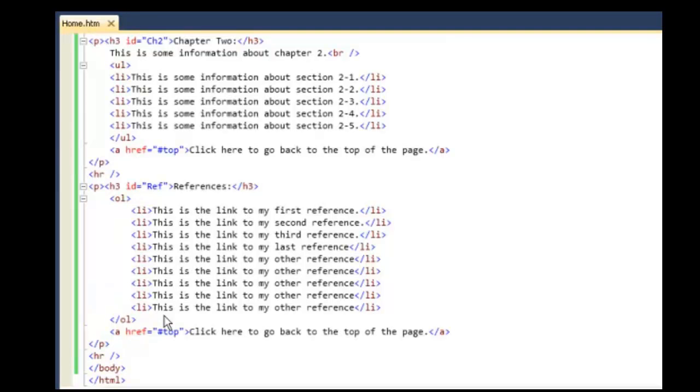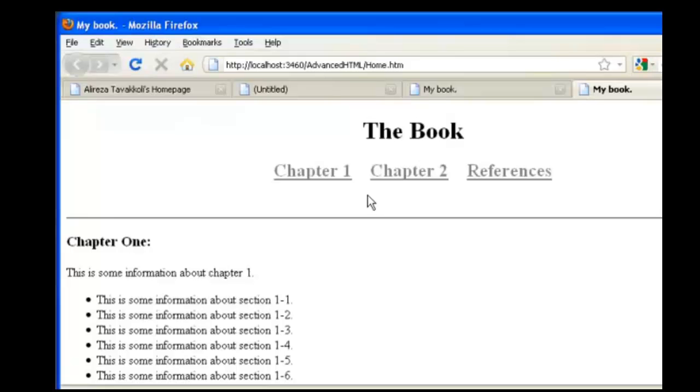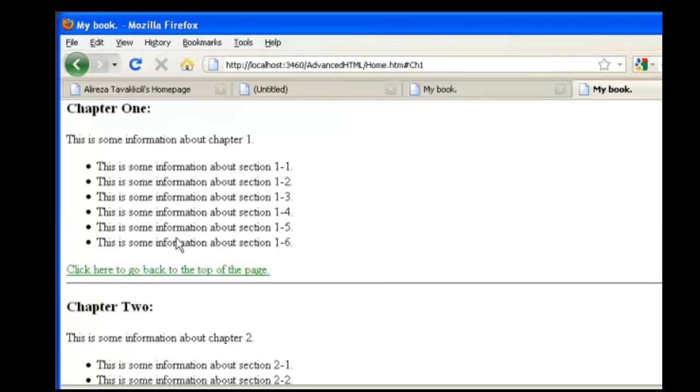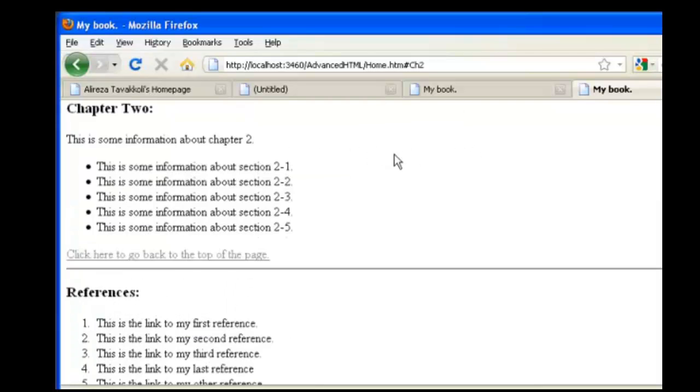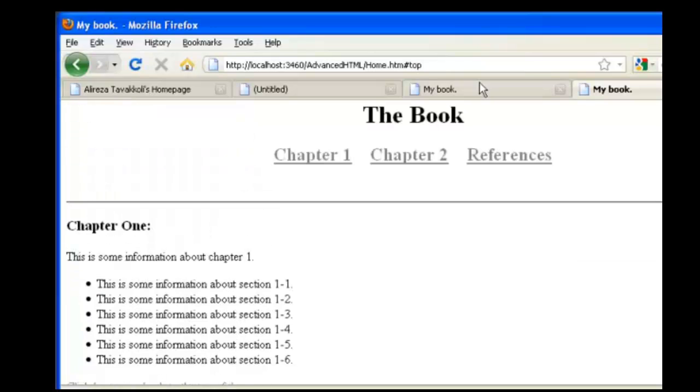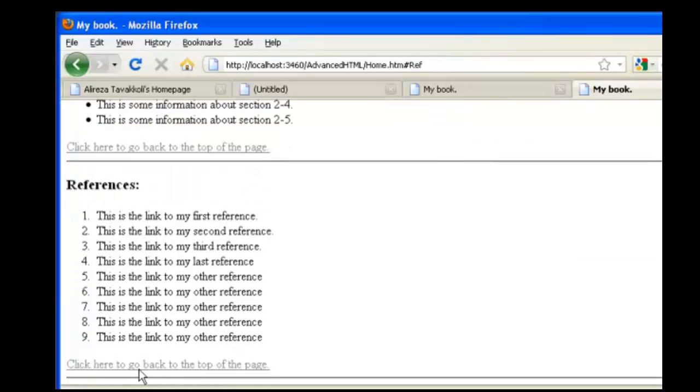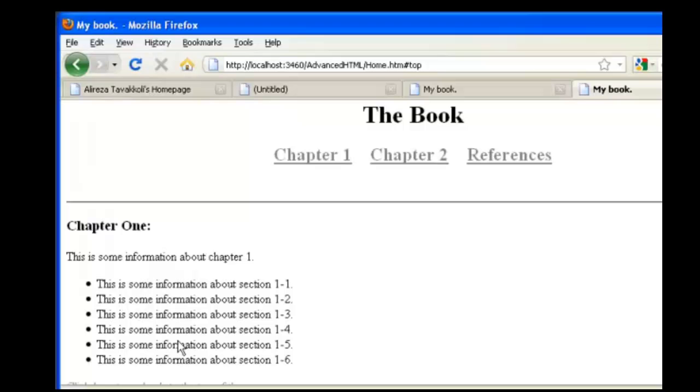And when you run it, you click on chapter 1, you see that you're directed to the chapter 1 section, or that part of your web page, and when you click on this link to go back to the top of the page, you are directed automatically to the top of the page. You click on chapter 2, you'll go to chapter 2, and now this link has already been visited, which is the top of the page. Again, references, and then you go back to the top of the page.